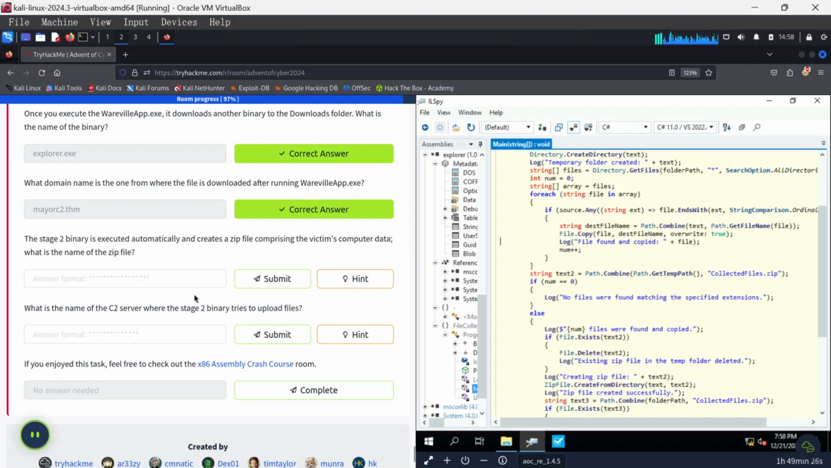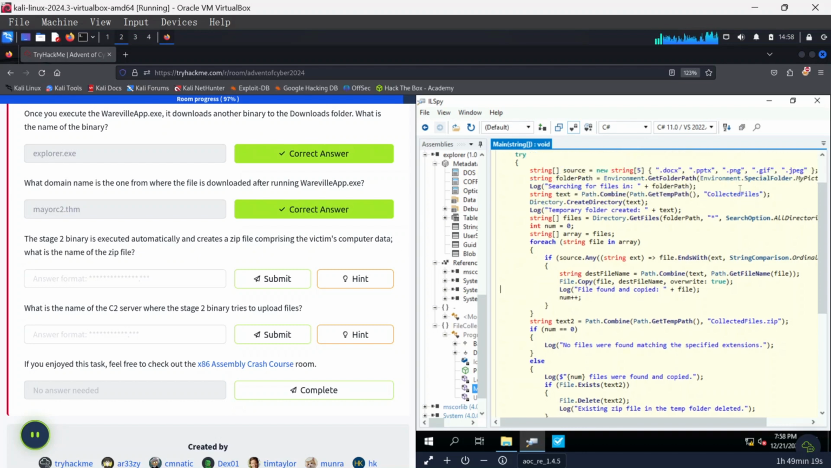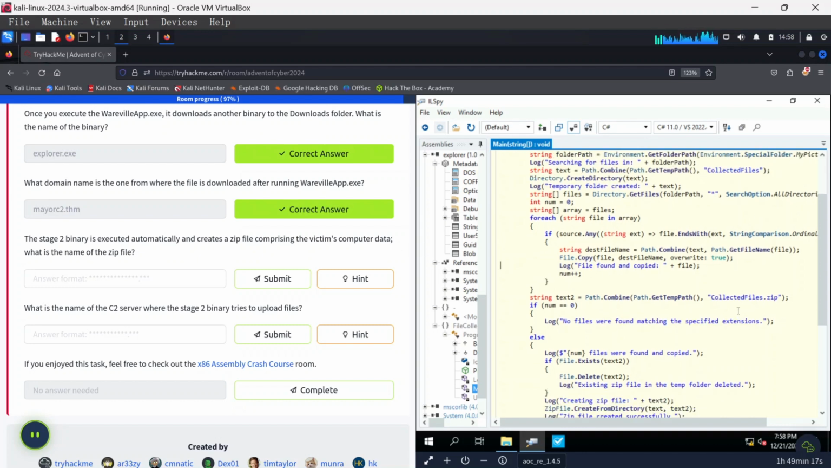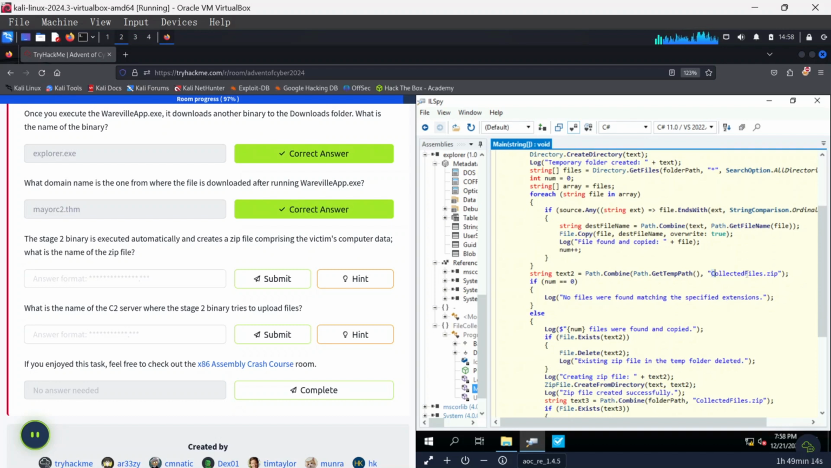Okay, that looks like the answer to the question. It automatically creates a zip file comprising of the victim's computer data, which involves all those PNG, GIF, JPEG, and all. So I think the answer to our question is collectedfiles.zip. So we'll copy that, paste that in here, add .zip to the end, and hit submit.